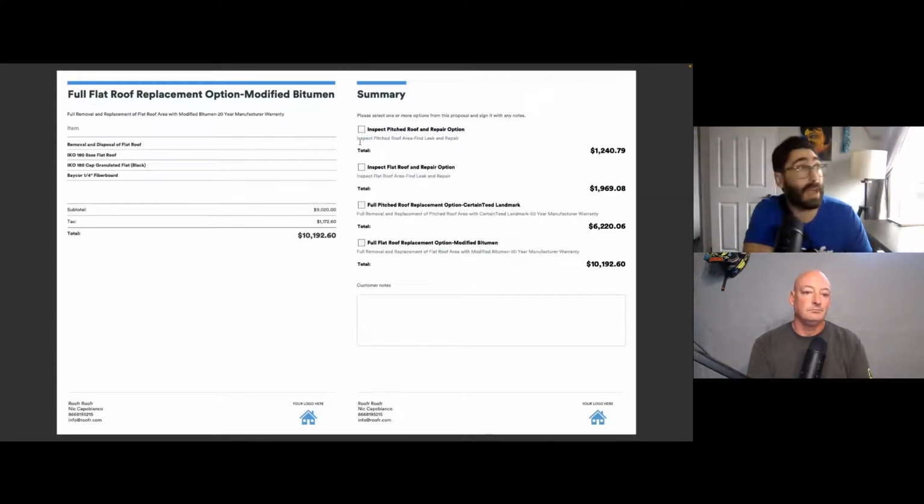So the customer can now pick, I want to do a full replacement on the shingles because it's only $6,200, but I don't want to replace the flat because it's $10,000. I just want to repair it. So now you're guaranteeing work, and then you're guaranteeing repeat work down the line because you're actually setting yourself up for success on these repairs.